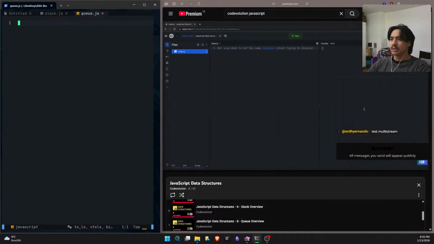Now, to implement the queue data structure, we are going to create a queue class and, of course, implement its properties and methods. So let's begin by defining the class.